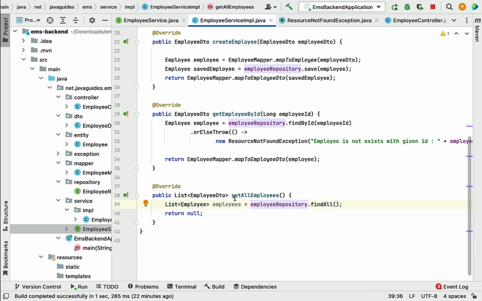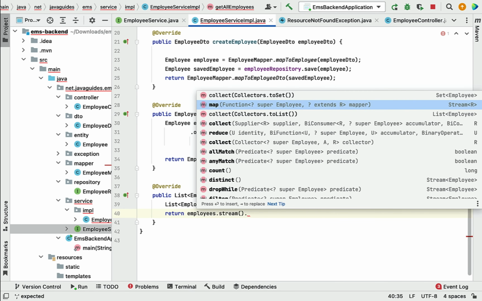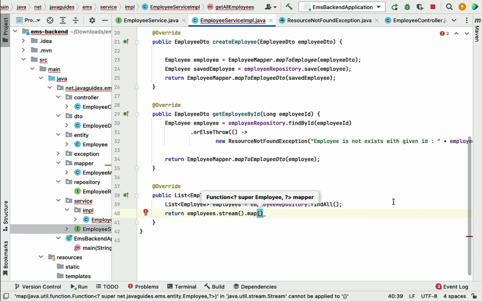But if you can see here, the getAllEmployees method returns a list of EmployeeDto, right? So let us convert a list of Employee JPA entities into a list of EmployeeDto. So here go to the return statement, remove this null, and here just call employees. So employees is a list. It has a stream method, and then stream has a map method. And notice here the map method has a Function as a functional interface, and we need to provide the lambda expression implementation for this functional interface. So let us select the map method over here. So basically we use the map method to map one object into another object. And in our case, we have to convert Employee JPA entity into EmployeeDto, right?